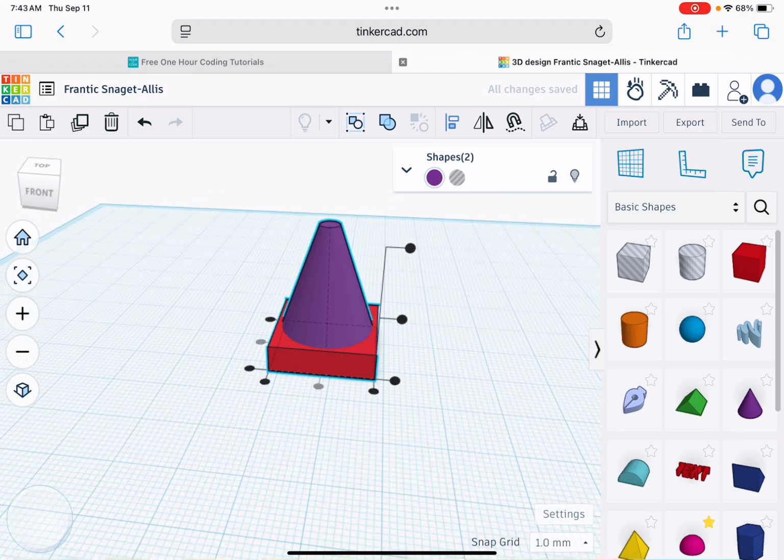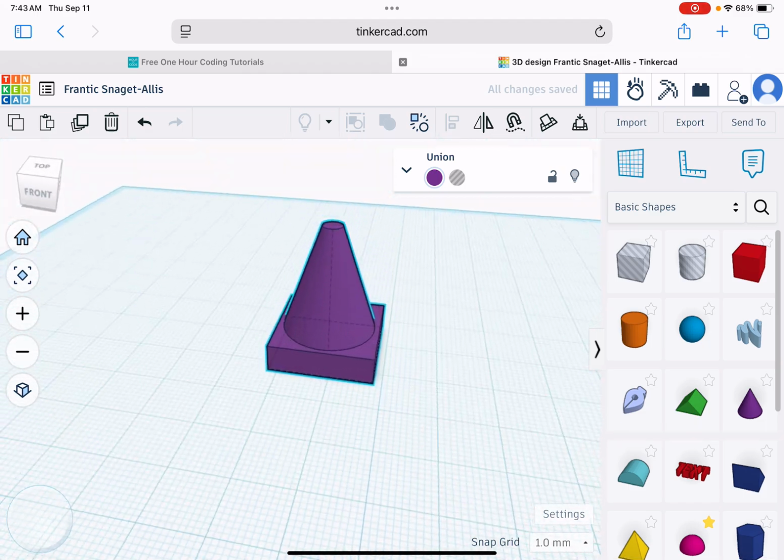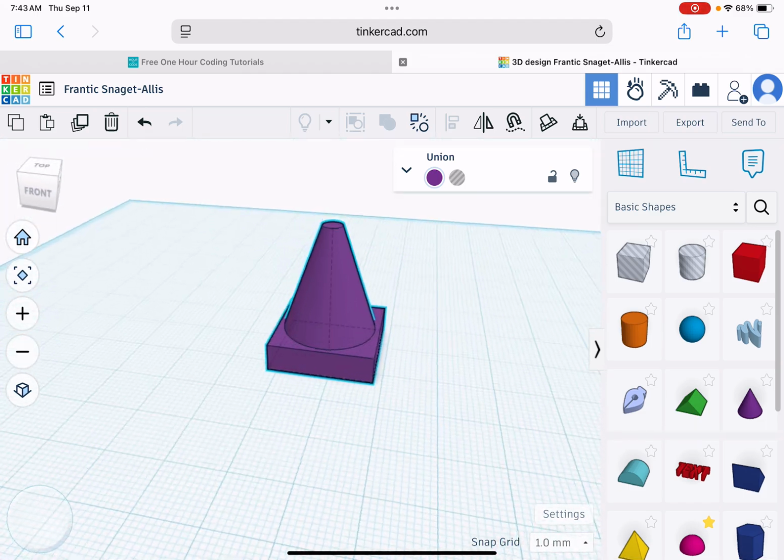And you know what? We are ready to group these together. So I'm going to select off. I'm going to select both of these shapes, and then we need to group them. It is in the top row, and it is the square and the circle together there. And we know we've grouped it when it all turns the same color.